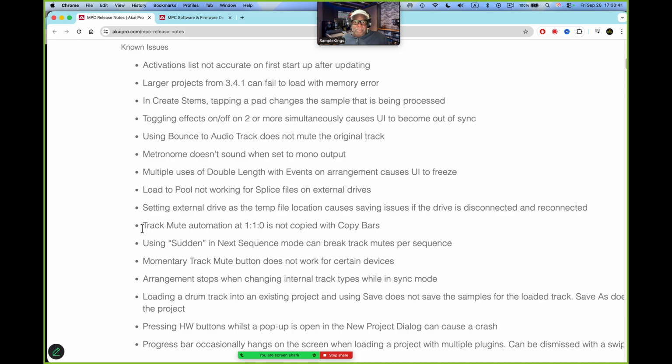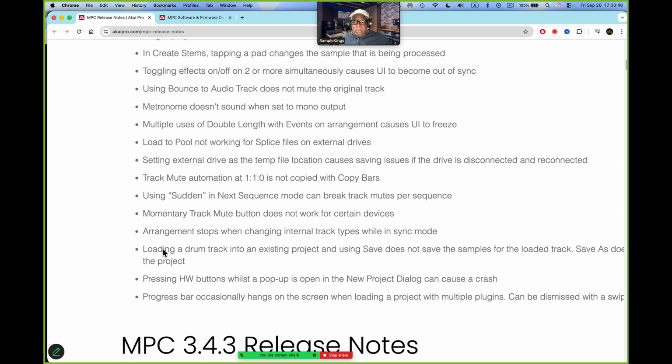Next, scroll up here. Using sudden in next sequence mode can break track mutes per sequence. So if I hit the sudden quickly and it goes to the next sequence, well, it could break those mutes out, which you've probably seen before. You should test this and see if it works on your machine or not. That's important too.